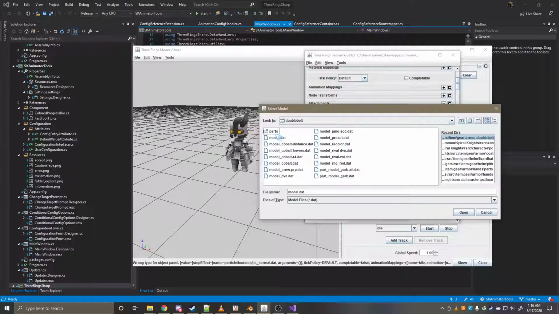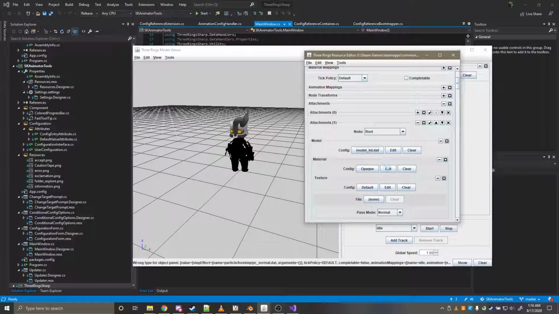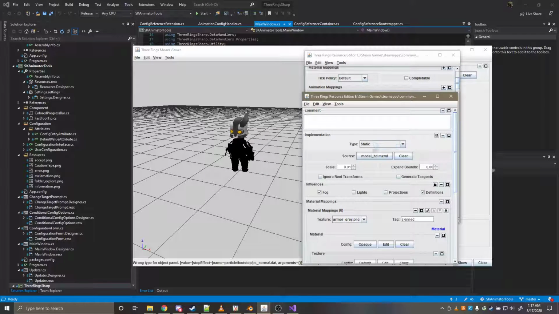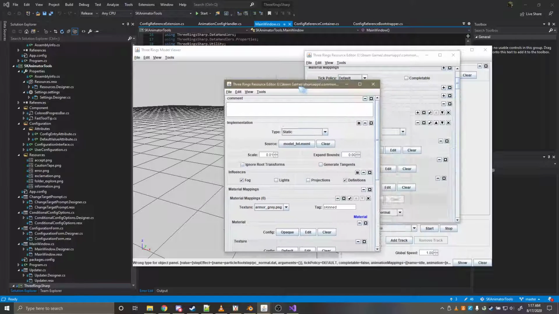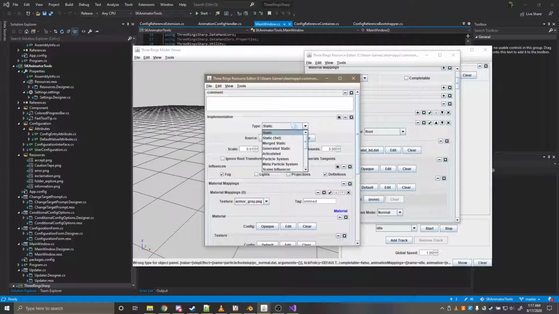In this case, you'll be interested in parts and then model HD. And now you might be wondering, how do I know that this is the model that I want? What will happen is, when you click it, don't worry about the material yet, if you click edit on it, you'll see that it is a static config, and that is what you want. For the wrong type, you'll probably see derived or schemed, which is one of these two down here.